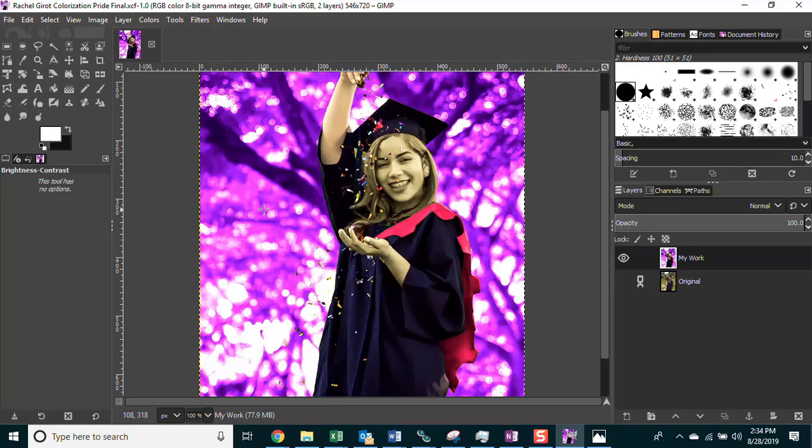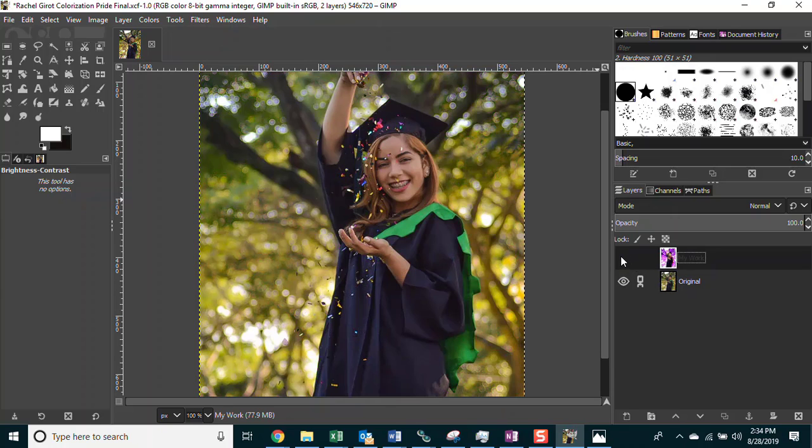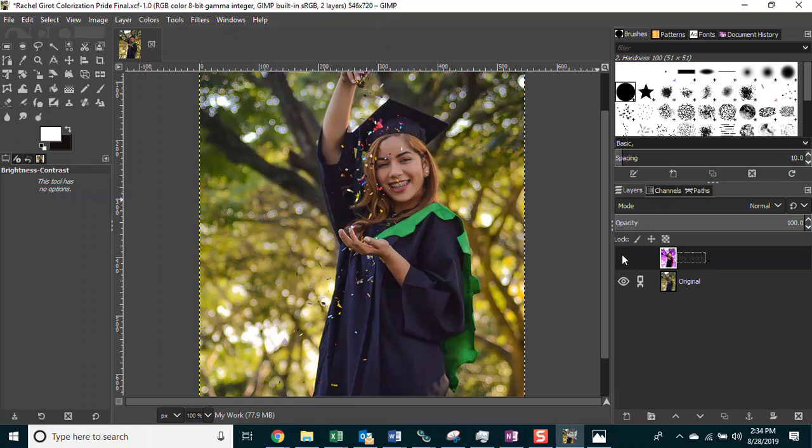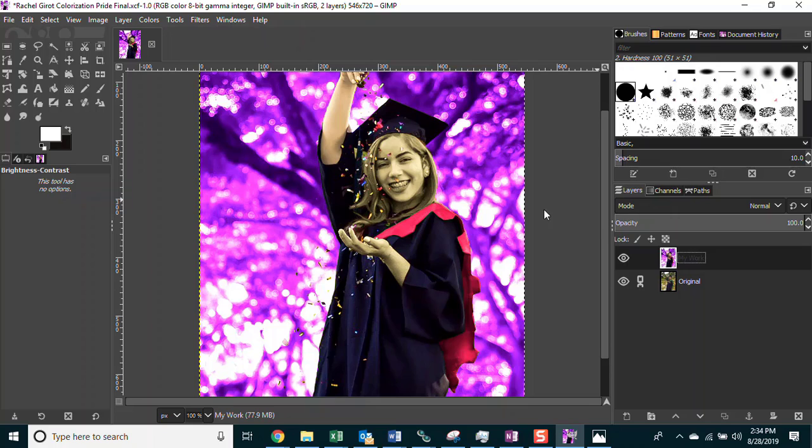I love it. So let's compare it to the original. So I'm just going to put the eye on to make that bottom layer visible and watch where it came from. Yeah! Look at that pop. Isn't that cool? I didn't even have to do anything to the colors. I mean, except select every single one of them. But other than that, I think it looks really good.